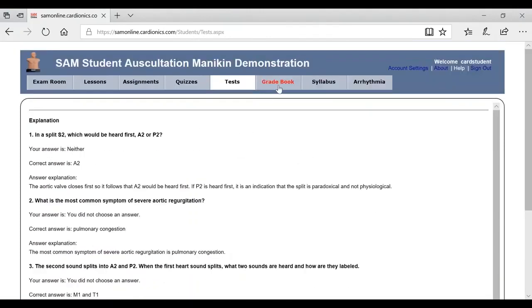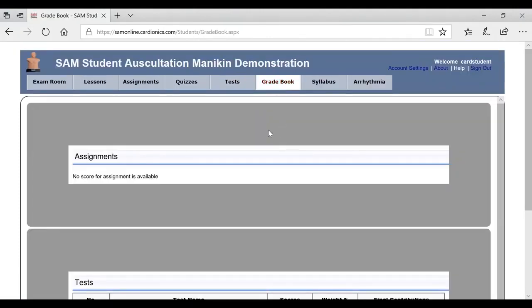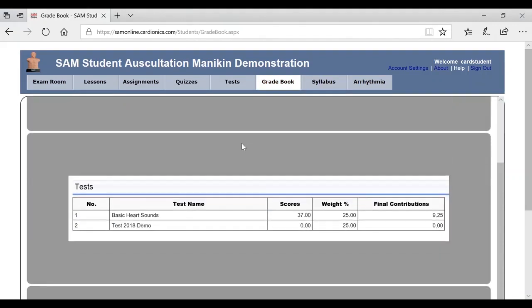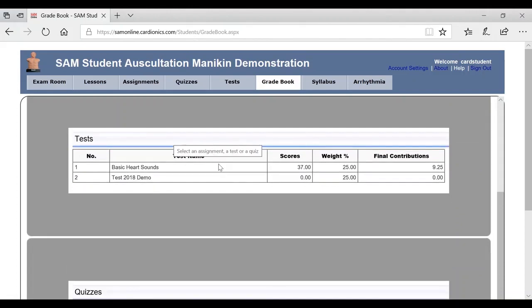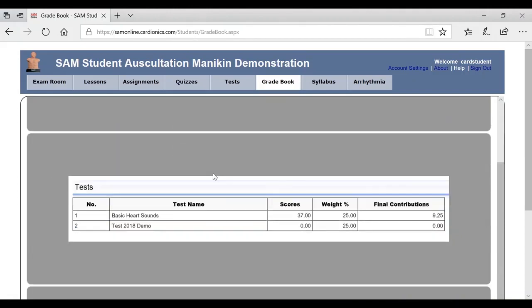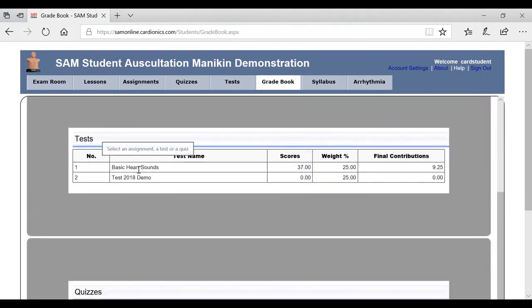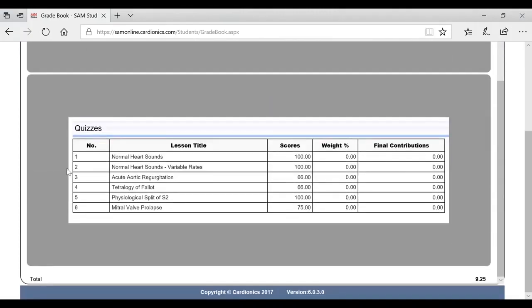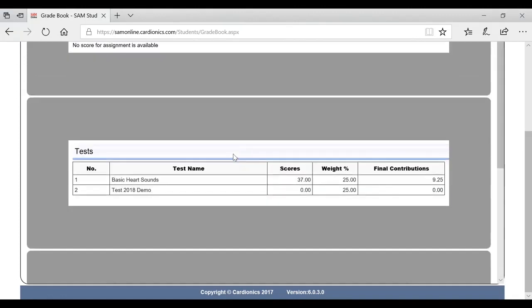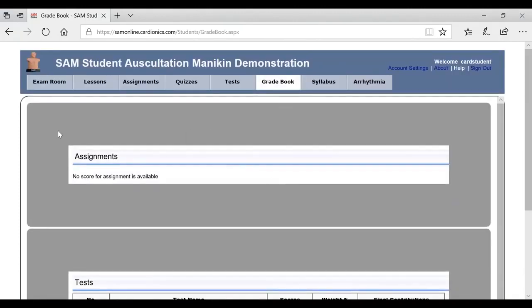The next tab that the students have with SAM Online is that they are able to see the grading that they receive from the tests that they have made. So they're able to see if there are any pending assignments. They can have a look and see the assignments that are pending. They're able to see the tests, the scores that they made, and the weight and the final contributions that these tests have, and the quizzes as well. So here they have an overview of all the three in their gradebook.